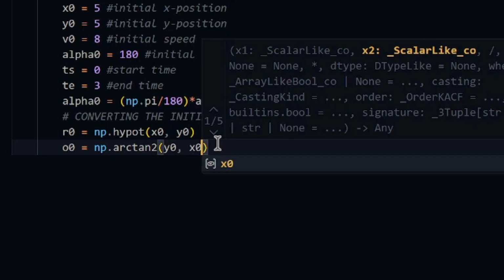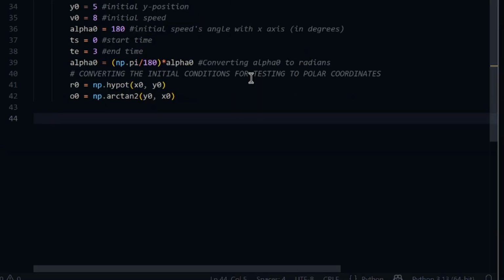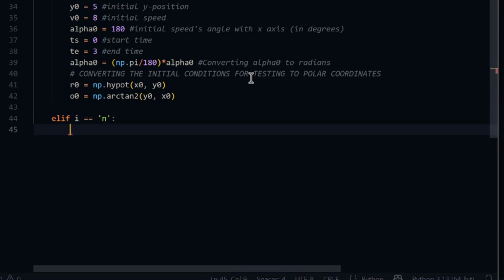Now what will happen if the user wants to input his or her own set of initial conditions? For that we need to type elif I double equals to n, n for no, right? Under this block we will be coding the part of the user inputs. So first we need to ask the user about the choice of gravitational constant G. So let us put a comment here.